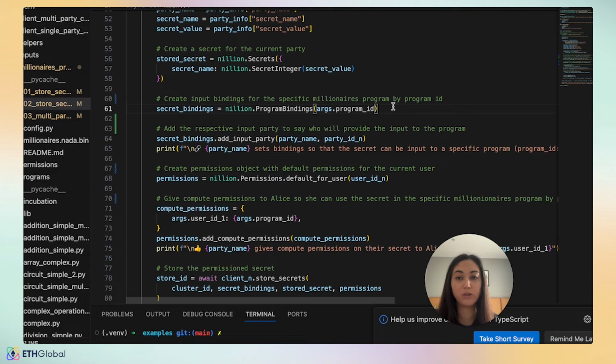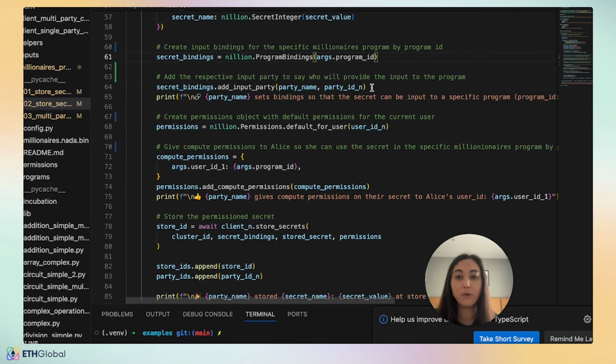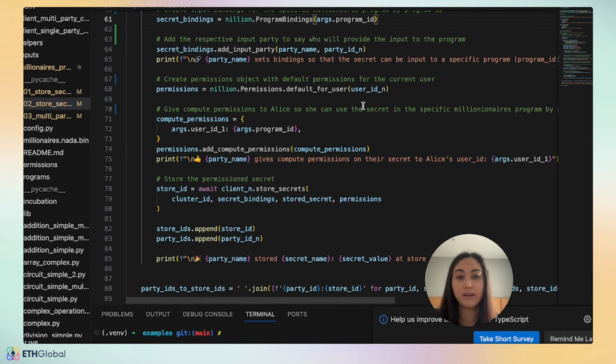And then this is where we're starting to create the secret bindings. So the secret bindings are specific to the program. So we're adding in the program ID so that the bindings are bound to the specific program ID. Then we're adding the party. This specifies who is the input party that will provide the secret to the program. And so for Bob's secret, the input party is Bob, and for Charlie's secret, the input party is Charlie. And we'll print that out just to see it on the command line.